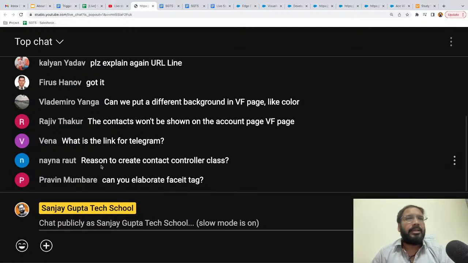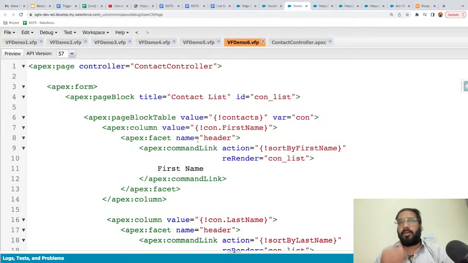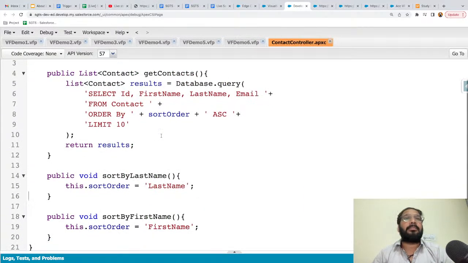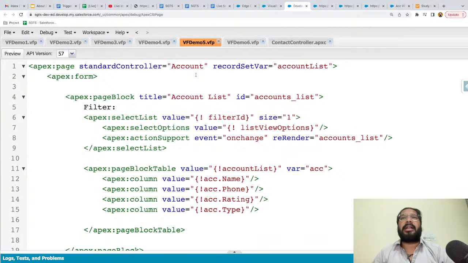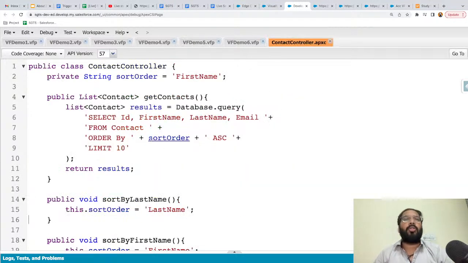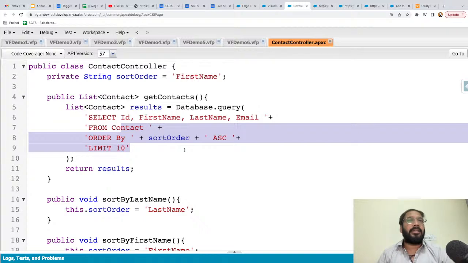So Naina is asking the reason to create the contact controller class. So the requirement is, I just wanted to show you, if you want to fetch some data and create a custom SOQL, like earlier we were using account as a standard controller. But if you want to apply some custom things, like here we applied this sort order and things like that.